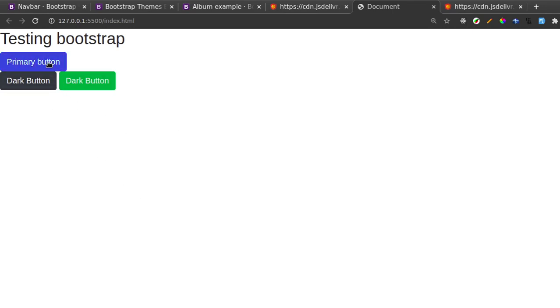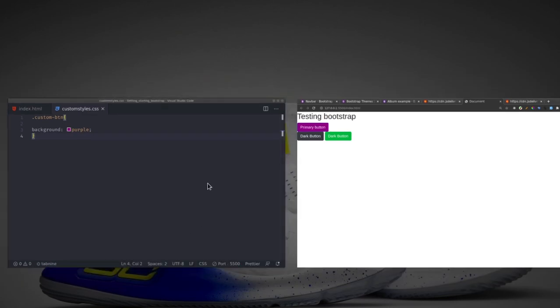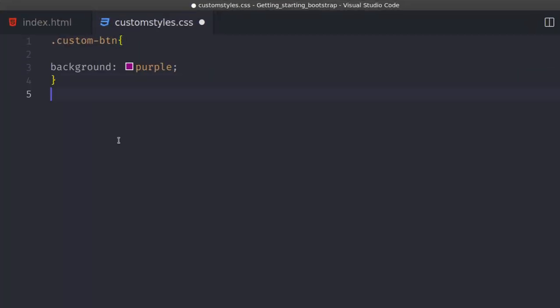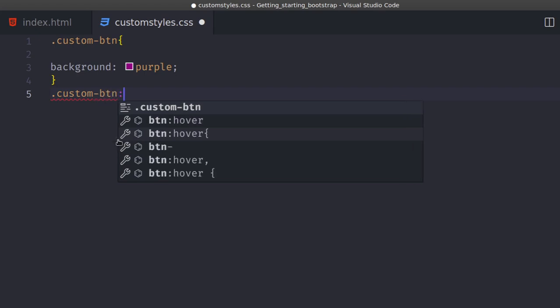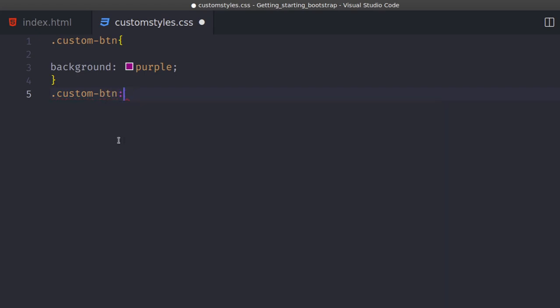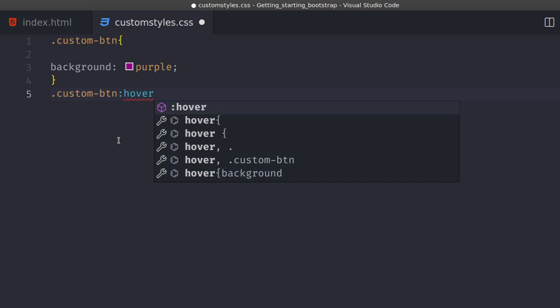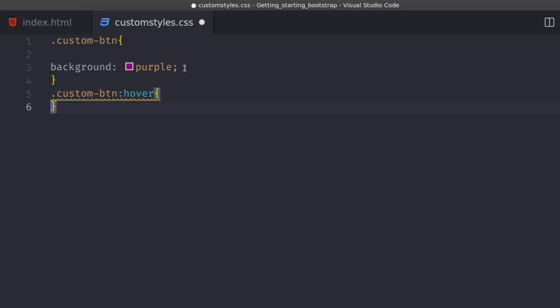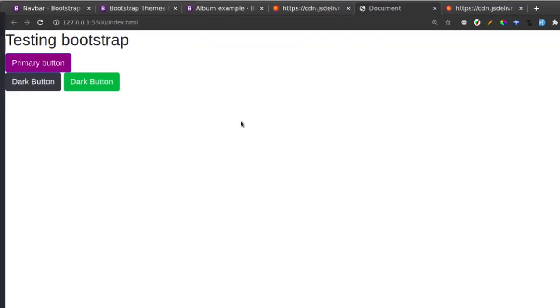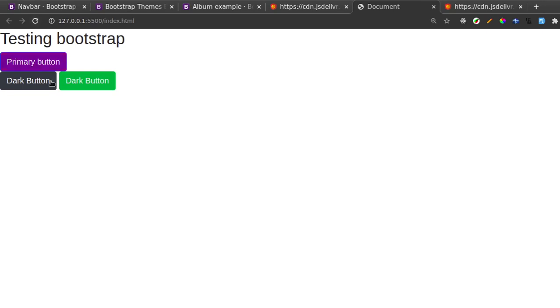But when I hover, it becomes this color. So I can say when a custom button is hovered, dot custom dash btn hover. Then I add the background color of the same color, because I don't want to change color. Then I save this, and if I refresh, it's still the same one.